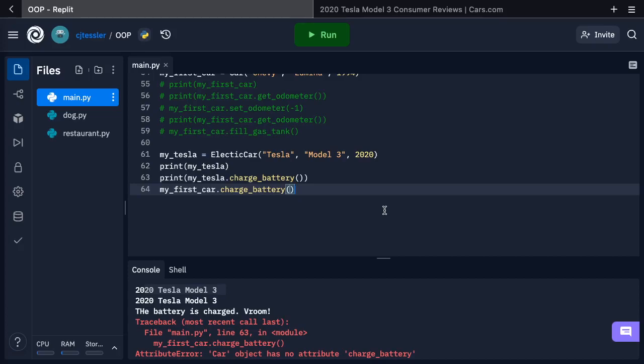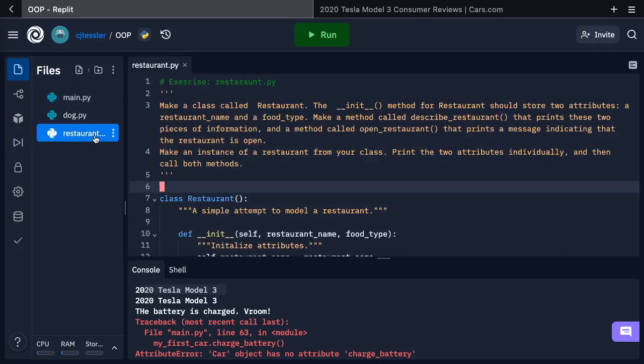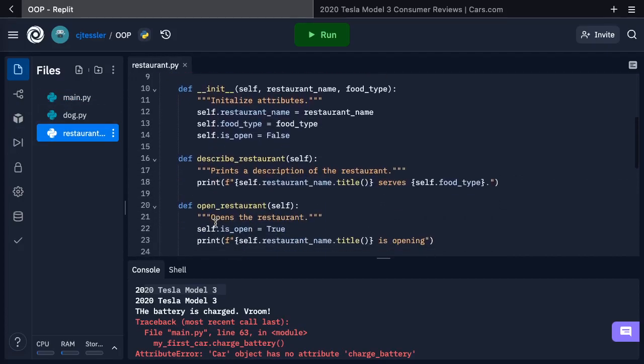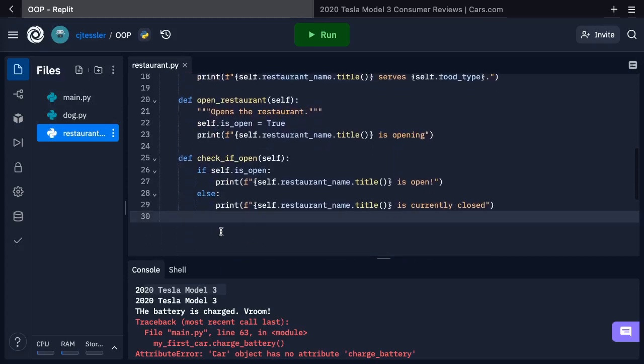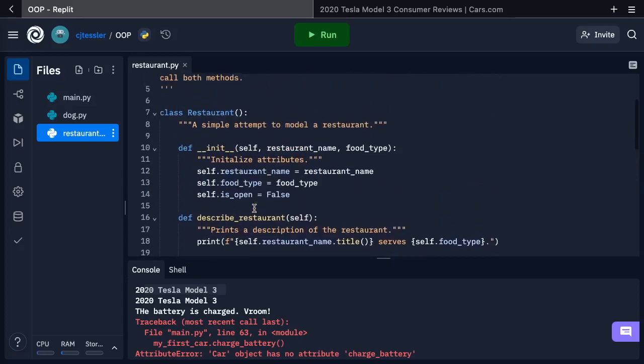We haven't done an exercise in a few minutes. Let me find an exercise for you. I had one right here. So let's go back to our restaurant class right here. Let's just remember what this does.